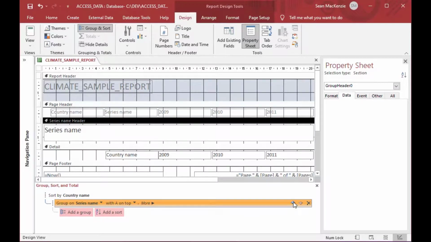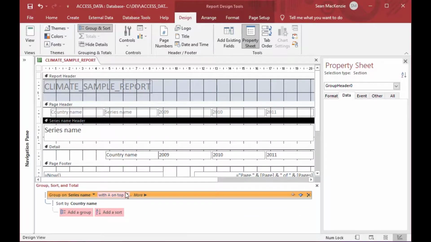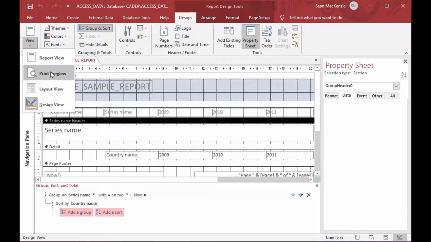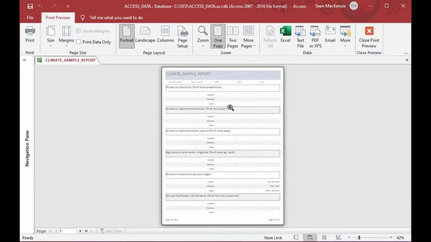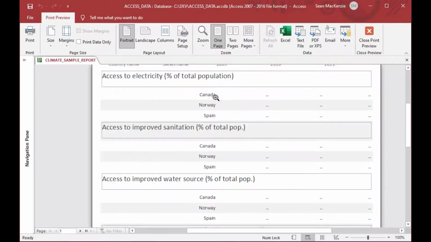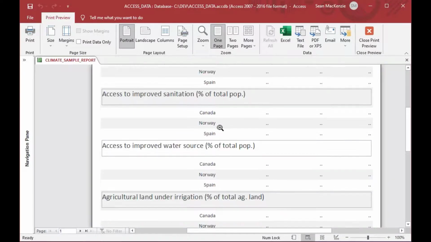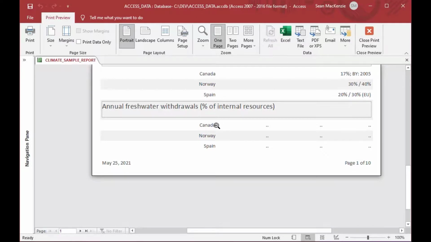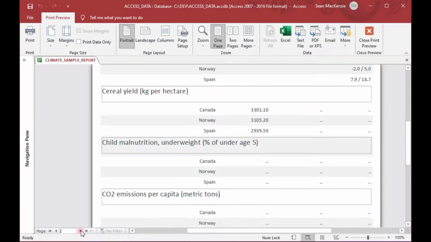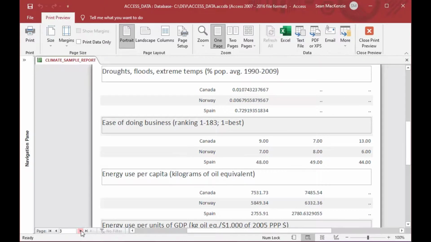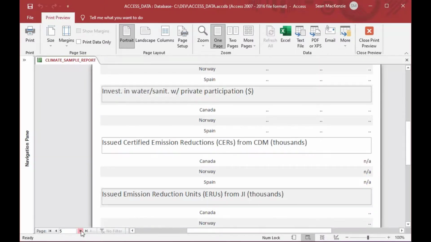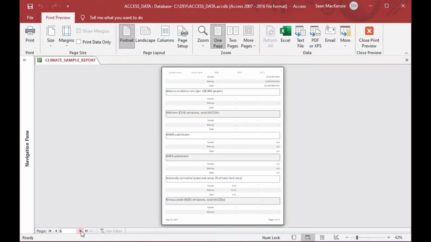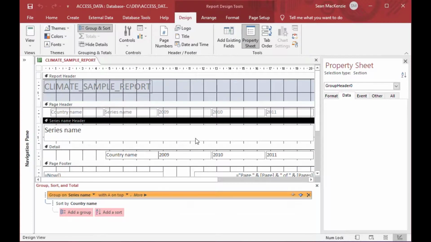In this case, here's the one we made, and we're just going to go to the right and move the importance of that one up to a higher level, and it's going to put the sort below it. Then when we choose print preview, now you can see, okay, that's what I wanted to see. Access to electricity and then countries data inside of that. That's the way that you can organize that. If I scroll through, I can see where the fields had good data, and we can analyze that or look at it however we like. That's really nice.